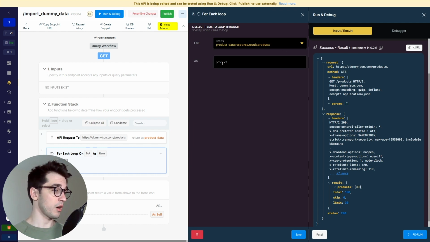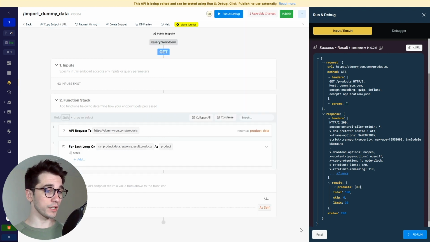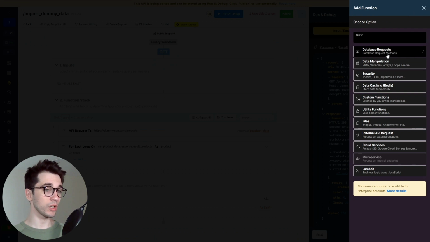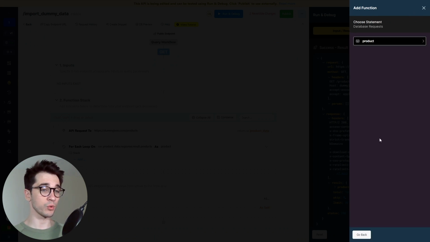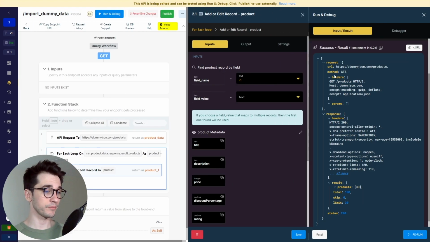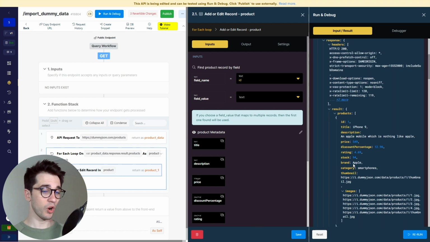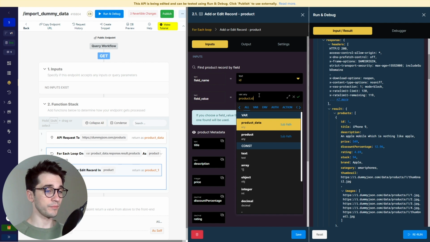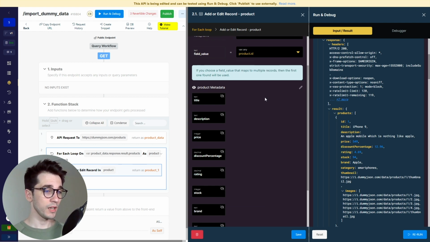I'll call each item a product. So for each loop, it's just a product. And then what I'll do is I'll go ahead and add or edit my product record. In my product results, the product is being returned with an ID. This ID we can use. So what I'm going to say is that my ID is going to be my product.id. And I can almost do the exact same thing for everything. Well, I can do the exact same thing for everything else.